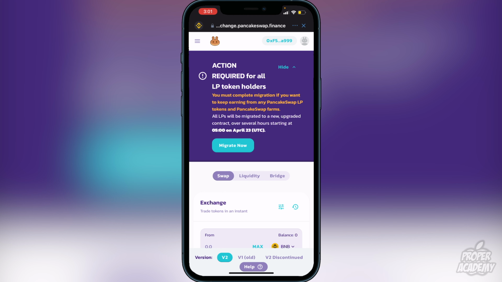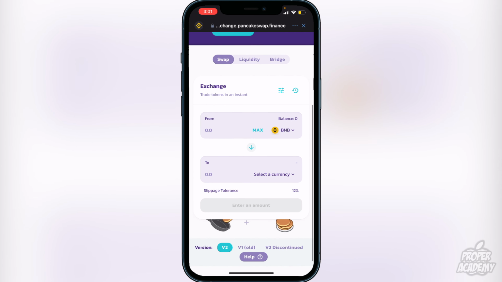And then it should only take a couple seconds to automatically connect your wallet. You're going to know it's connected fully when you see your wallet ID like mine in the top right corner there. Once you have that, all you have to do is go to the exchange portion. So you're going to want to click on the 3 lines in the top left corner and then click on exchange.